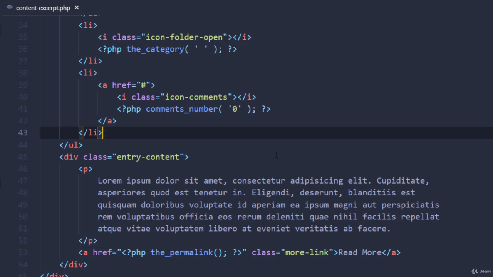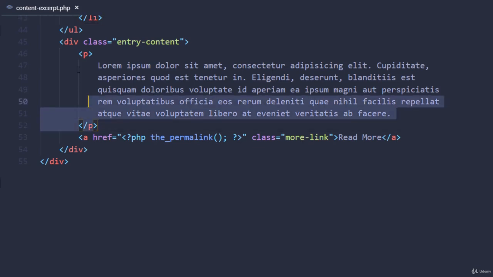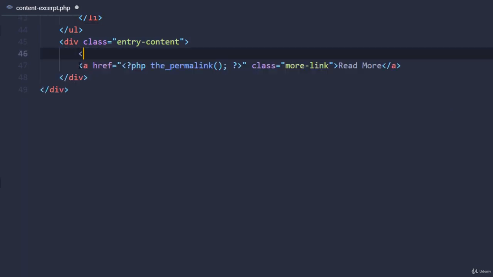The last thing we have to do is update the excerpt. I'm going to replace the paragraph tags and call the function the excerpt, which is a shortened version of the original post. It's a really great way to give readers a preview of what's in the post itself.